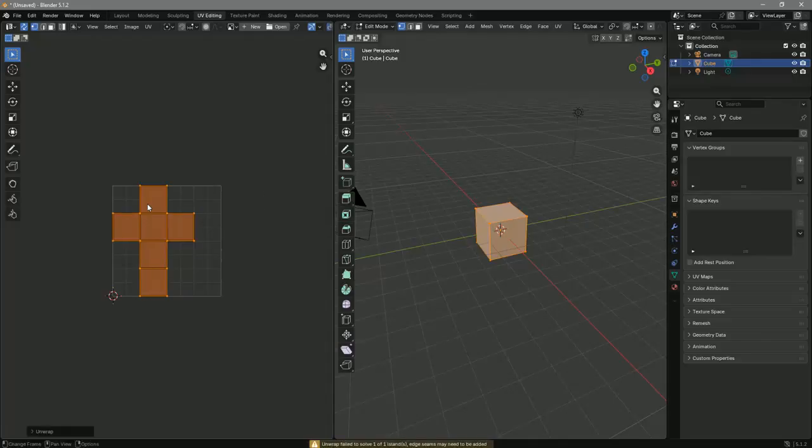For more control, you can switch to the UV editing workspace to adjust how your texture wraps around the object. Make sure to select your object, then press U and choose Unwrap to create or modify the UV map. You can tweak the UV islands in the left panel to make the texture fit perfectly.